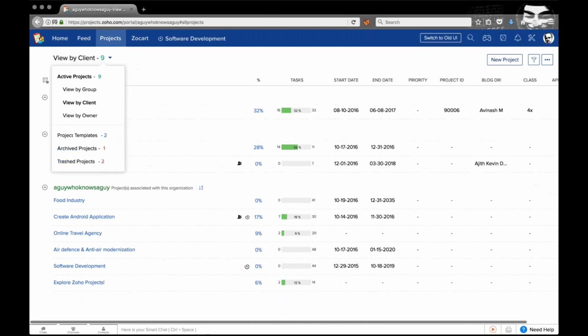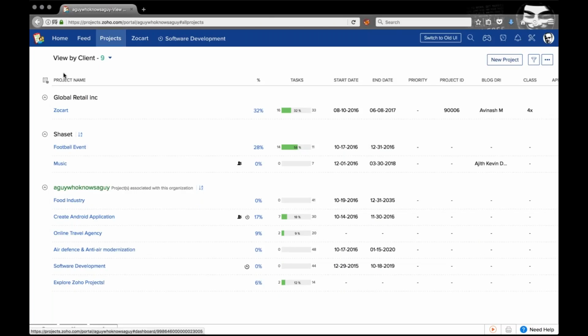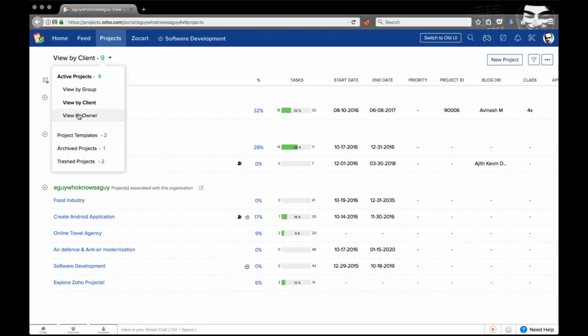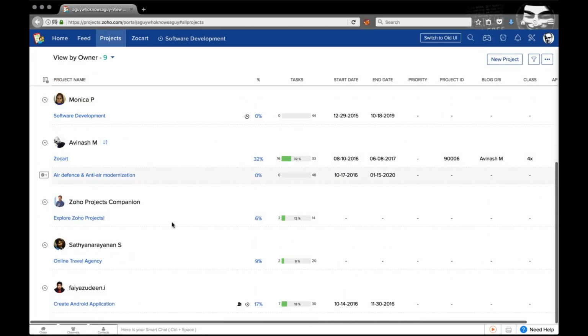In the view by client section, you will have the projects listed based on whatever client is added to those specific projects. The client's organization is going to be listed as headers, and you can see the projects associated with such clients under that particular heading. And view by owner will just give you information about which user owns which project.